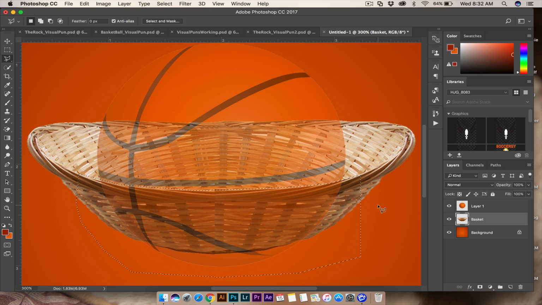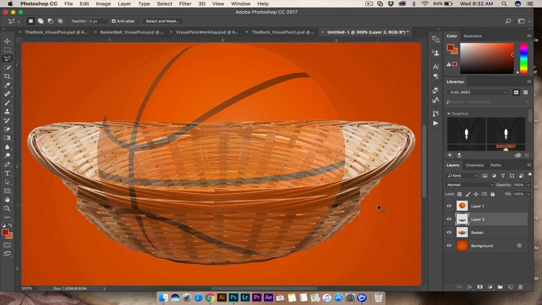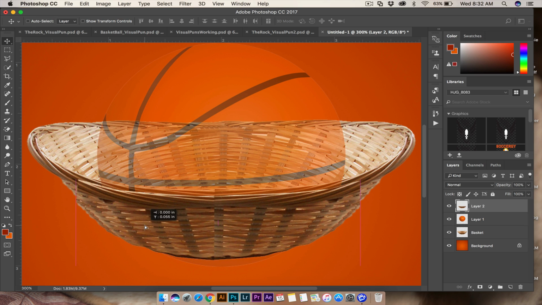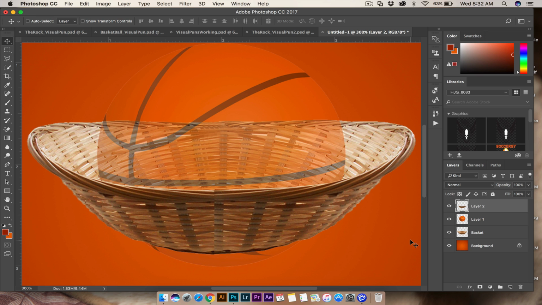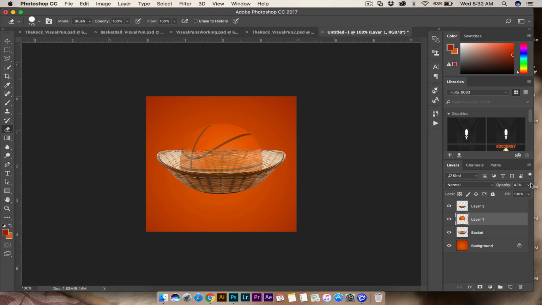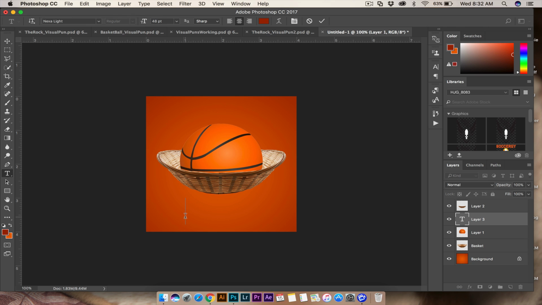So now what I'm going to do is press Control C so I can make a copy, and then Control V so I can paste it. And I'm going to move that layer on top of my basketball and bring it up to the top so that it looks perfect. And then I'll grab my basketball, grab my regular eraser tool, and just make it small and erase some of this part right here. So now I can go ahead and grab my type tool, and just type basketball.